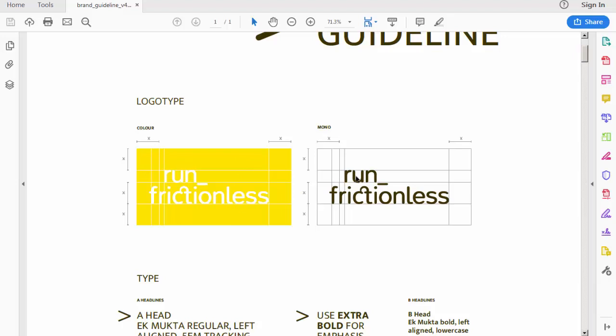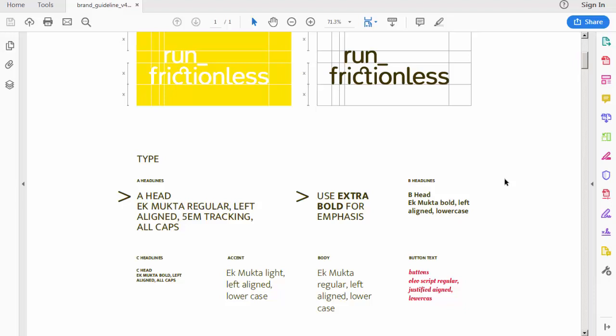If necessary, if yellow is not available, then of course it needs to appear on a white background, in which case we prefer it to be rendered in the dark chocolate. Where dark chocolate is not possible, of course, black is acceptable.